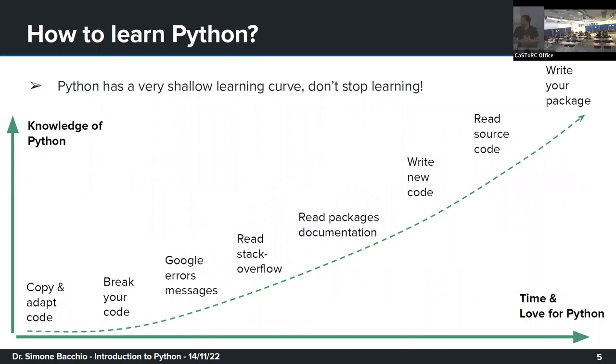Okay, how to learn Python? I don't know what stage you are at, but here I try to classify the possible stages of your Python experience. You maybe start from having some code that you copy and adapt. You want to start breaking it down. But I believe the level you should all try to reach is the level where you are able to write new code from scratch. And this is not quite a simple task.